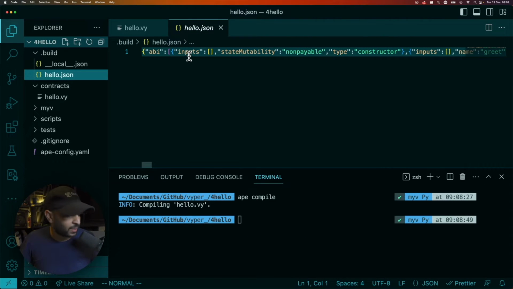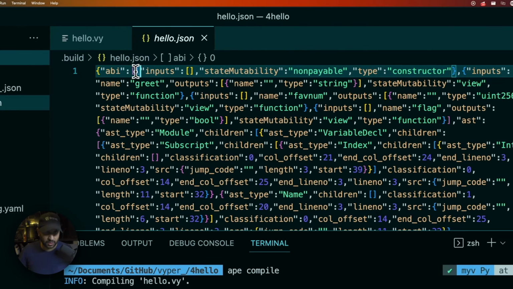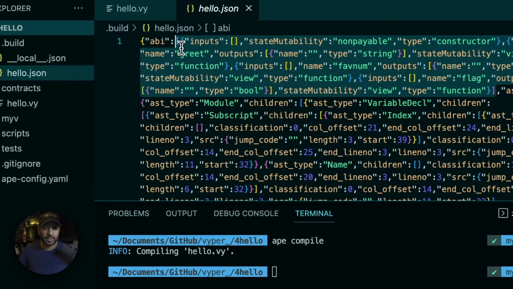It basically has all the functions, all the data and variables in here, together with a bunch of other stuff. Today we're just going to focus on the ABI. So if I click on the square bracket here, you can see the ABI goes up until here. This is the ABI. We will need this later on.